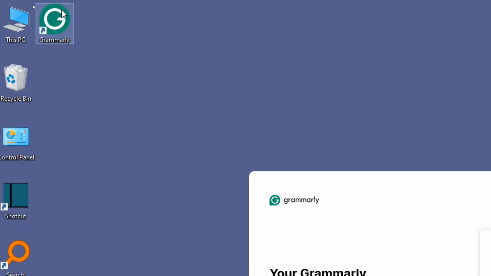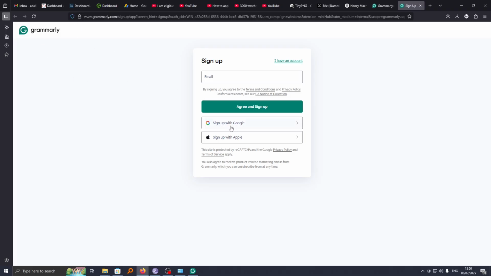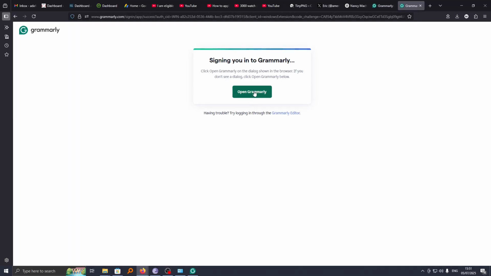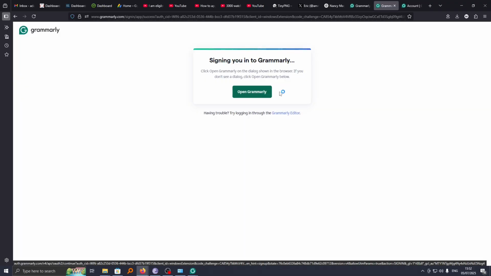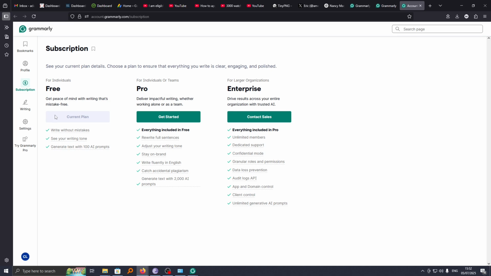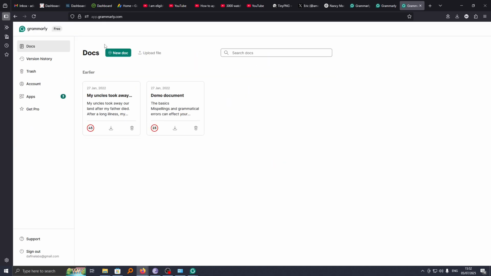The app is here, so I'll go ahead and sign up for free, and this will take me directly to the website where I can sign up with my Google account just like that. And once I've signed up, I can now go ahead and open Grammarly. So I'll go ahead and allow this, and from here I'll click on open Grammarly and then I'll go with the free subscription. Now once you're done, you'll get to this page where you can now begin editing your documents.